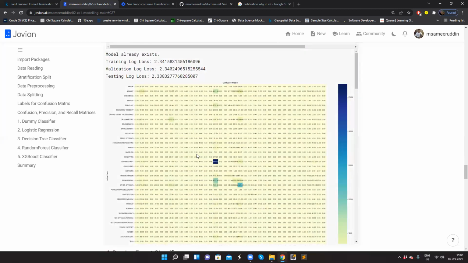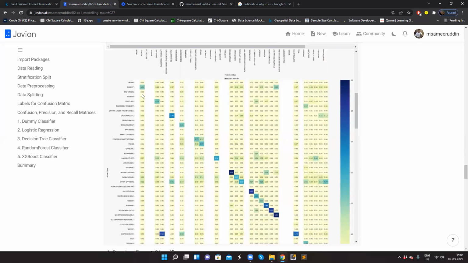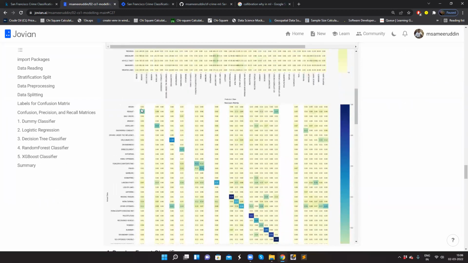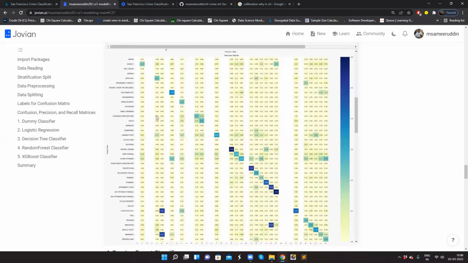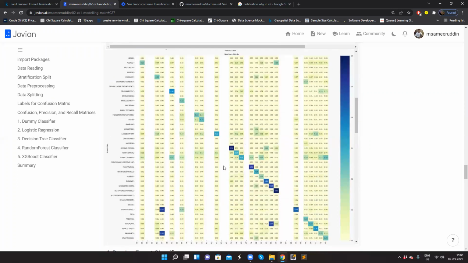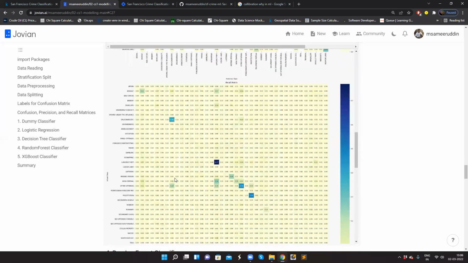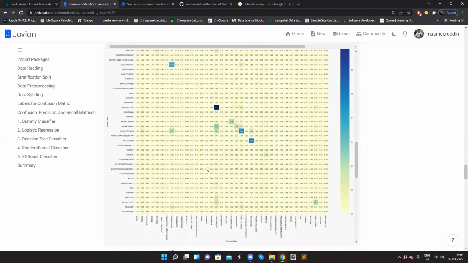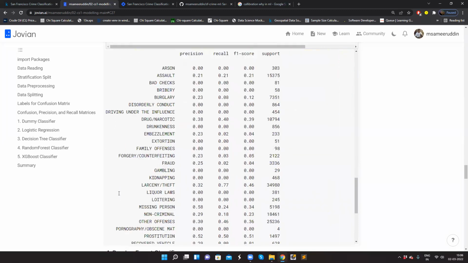And this is the confusion matrix. In the precision matrix, we can see the diagonal elements to be slightly darker, but still it did a pretty good job. Coming to recall, the same structure. So in this precision and recall, if you observe the values, larceny theft, burglary, assault, these are the points which the model tried to predict accurately.